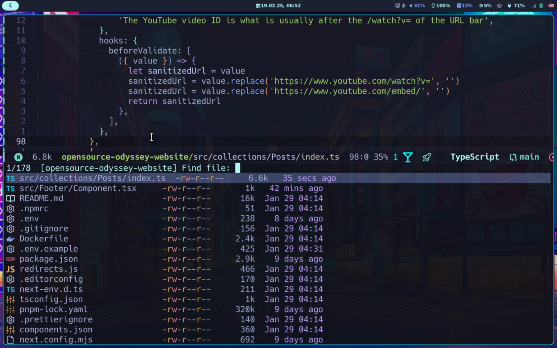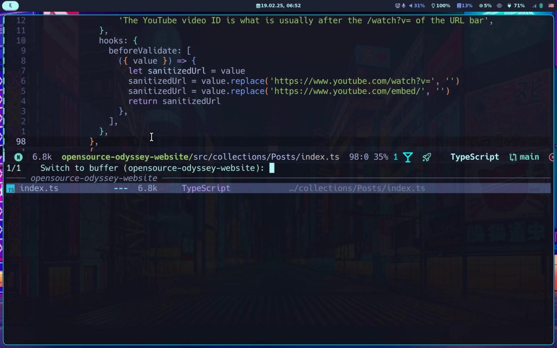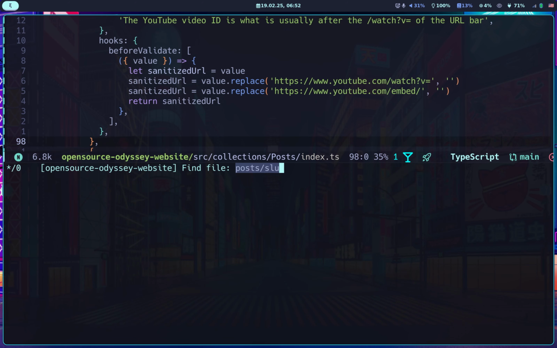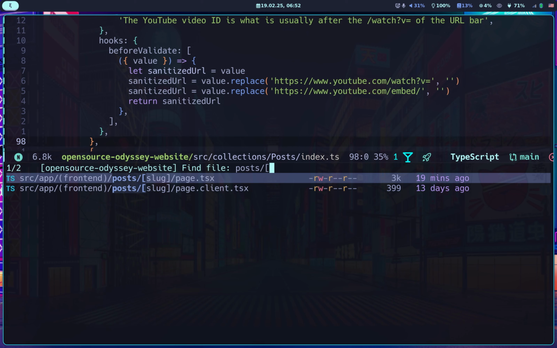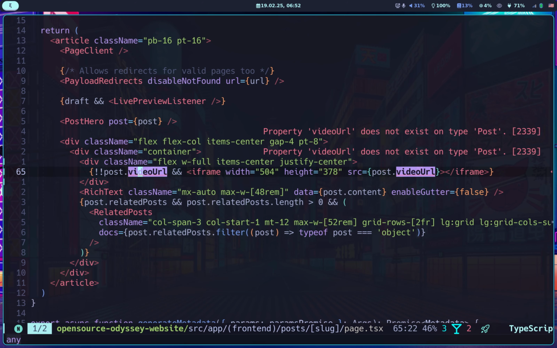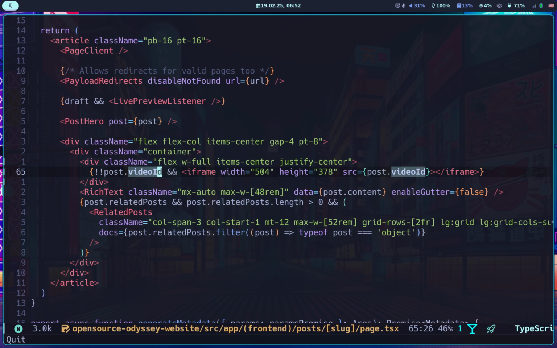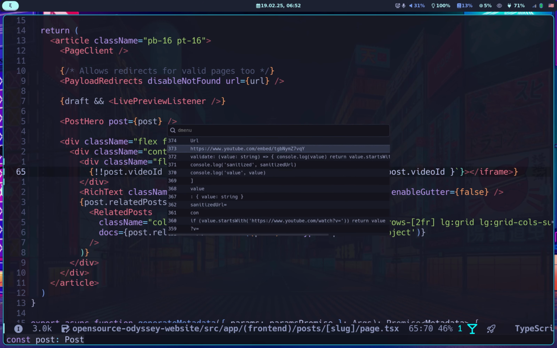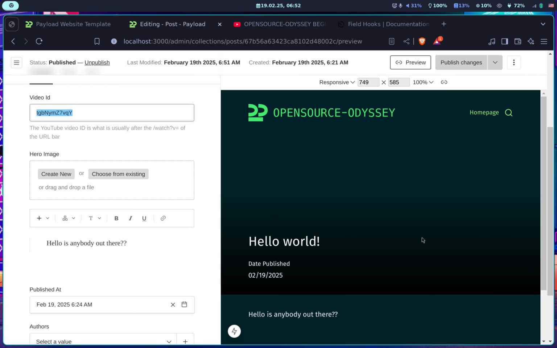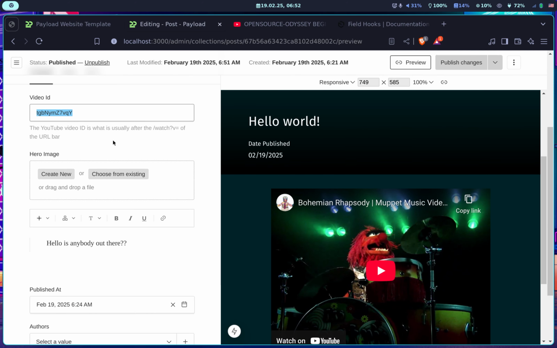Amazing. The thing that we do need to do now, though, is in our posts page. So let's come to posts and then slug page. We need to construct the string ourselves. So first of all, it's not called video URL anymore. It's video ID now. And great that we got this TypeScript error right out of the box. So here we will have the video ID by the end, and then before it we will have this right here. So now again the video should be displayed, and it is.